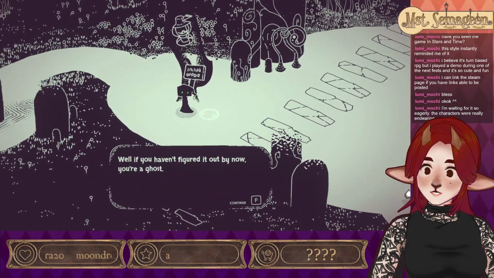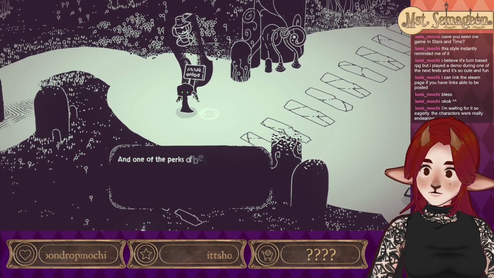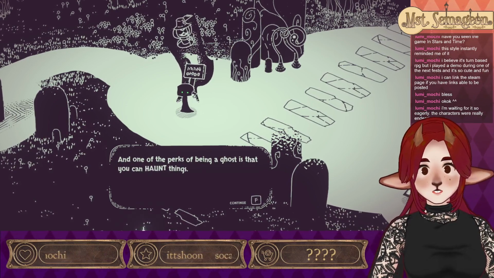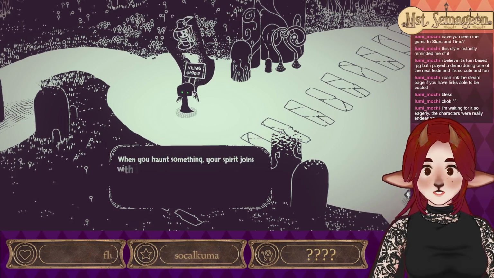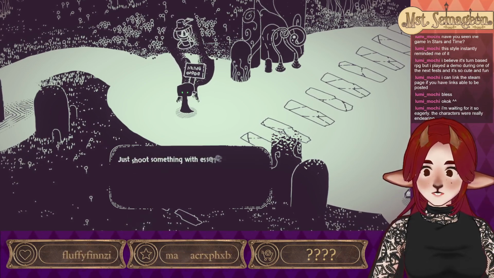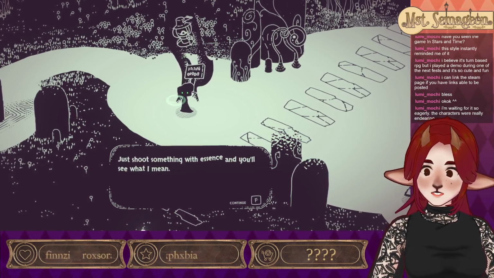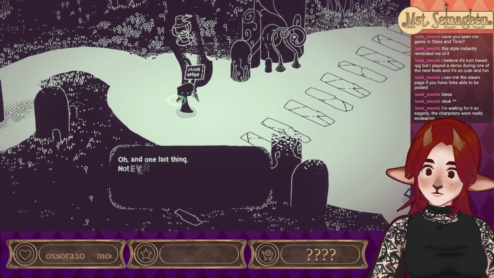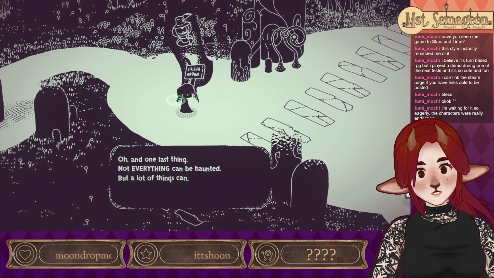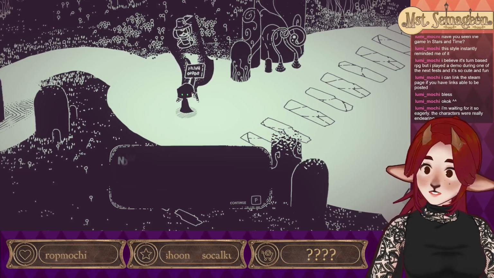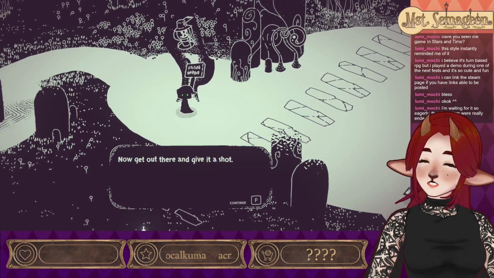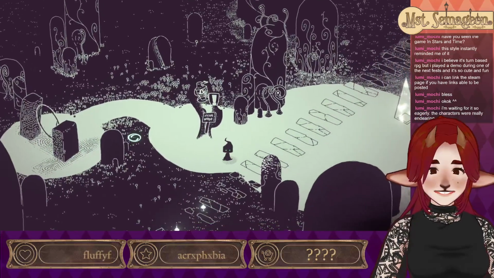If you haven't figured it out by now, you're a ghost. And one of the perks of being a ghost is that you can haunt things. When you haunt something, your spirit joins with it. Just shoot something with essence, and you'll see what I mean. Oh, and one last thing. Not everything can be haunted, but a lot of things can. Get out there and give it a shot. Alright. A literal shot.